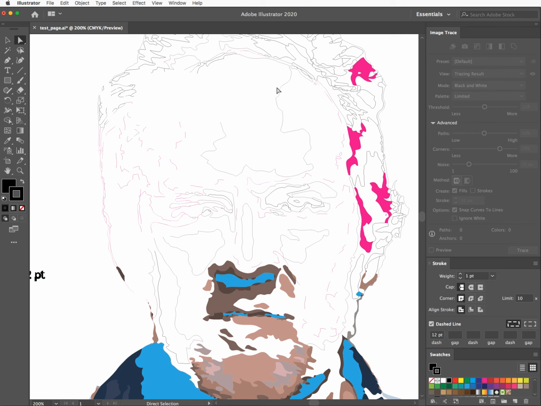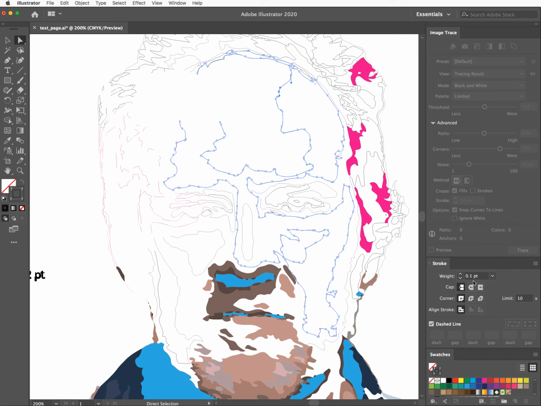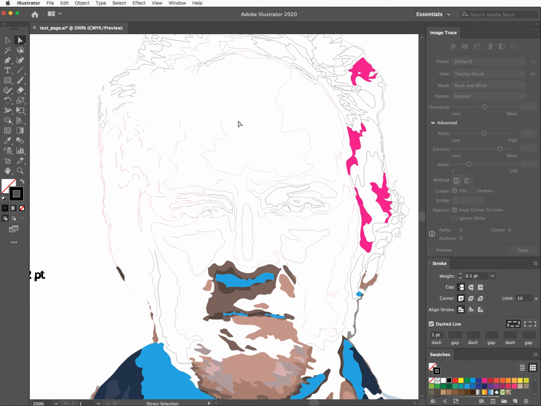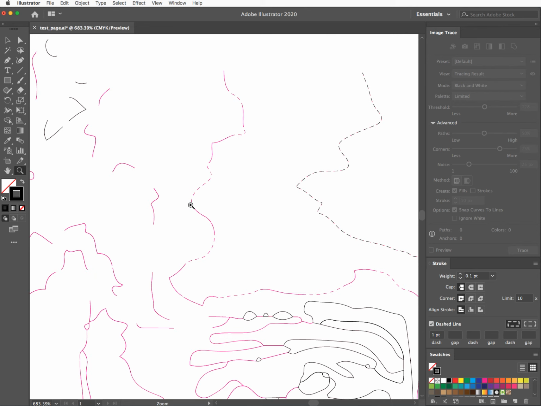I'll leave that one, and maybe I'll just grab this line and I'll make that a little bit smaller. So let's just try 1. And you can see the little dotty line going through it. You get some interesting effects here. We have a solid line and a dotty line with two paths that are kind of overlaid.